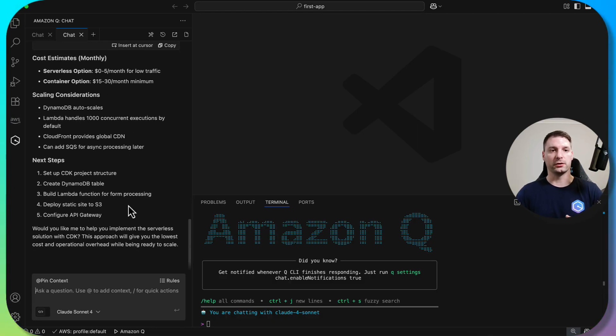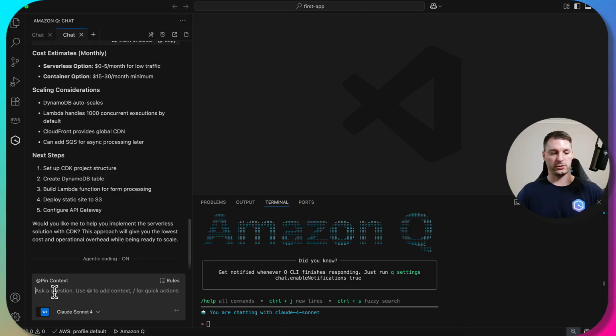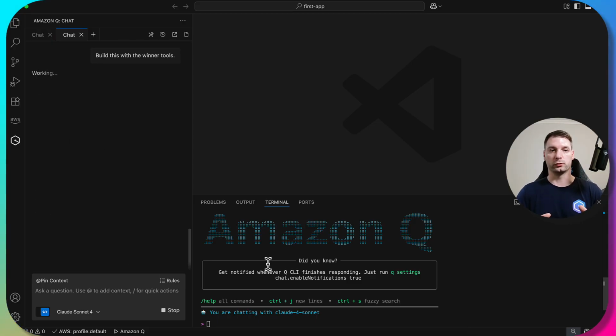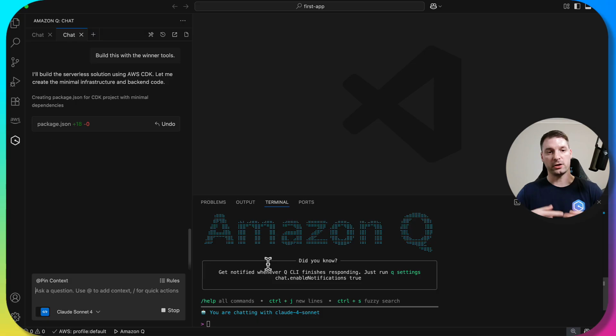Now that we are equipped with the knowledge and understanding of what to use, what kind of services to use, let's flick the agentic mode back on so we can start creating, and we'll ask Q Developer to start building with the winning tools. We can see it's already building a little bit. It started with the package.json, and it's going to carry on slowly, gradually creating our project.